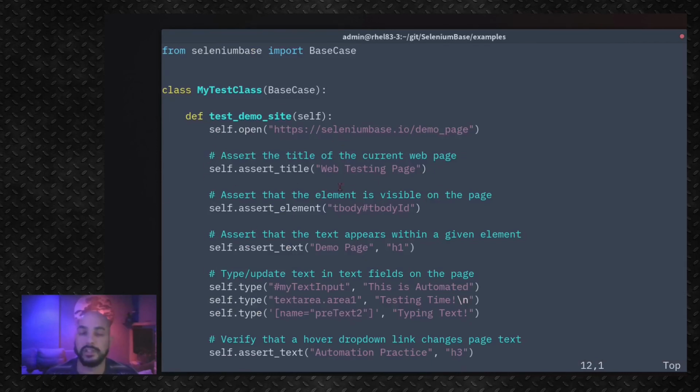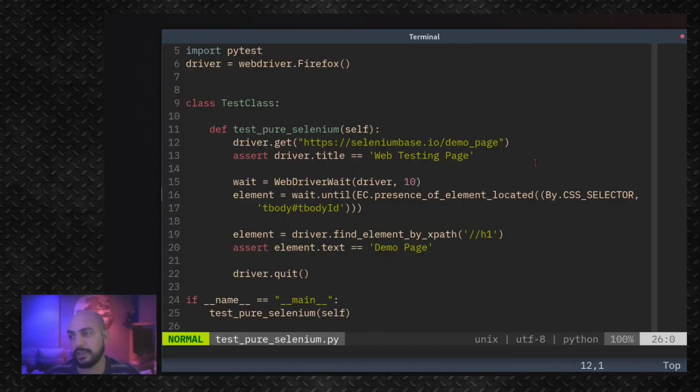But the downside is, of course, you need to know what kind of keywords you have available in SeleniumBase. But if you have an IDE, then you have IntelliSense autocomplete, and you put self dot, and then it will fill in what's in there. So yeah, I think this is basically it.